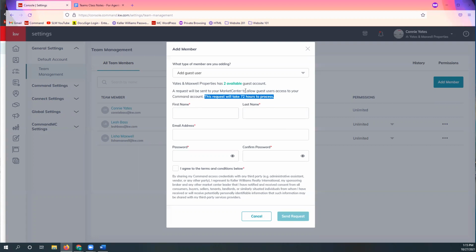That being said, it will still notify your Market Center that you're adding this person to your team, but it's more so a heads up instead of a request for them to do anything. So if your Market Center does get an email and they touch base with you, it's just a confirmation to make sure this was done intentionally.